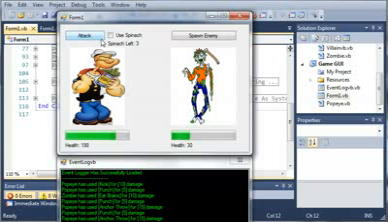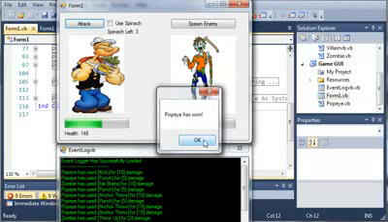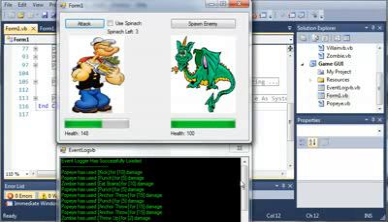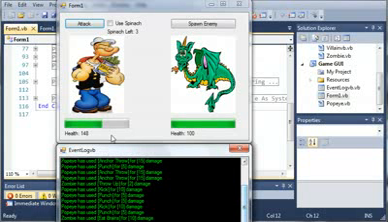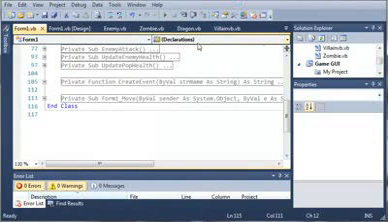And there's a way we can cheat in our game that I didn't notice before, but you can just spam the attack button and Popeye will just automatically win, which is kind of funny, but we don't have to worry about that for now. Okay, so now that we've done that, let's just go ahead and add one more thing.